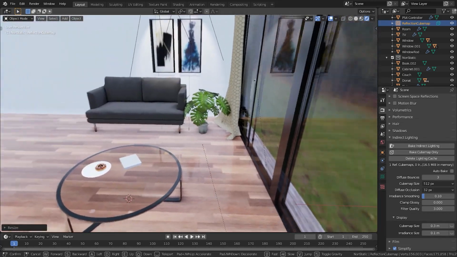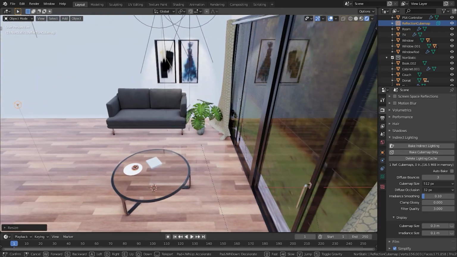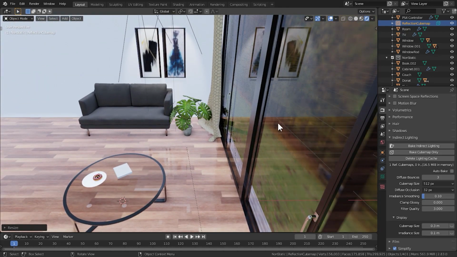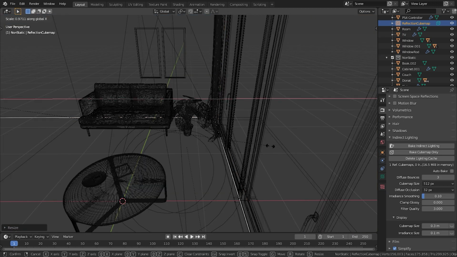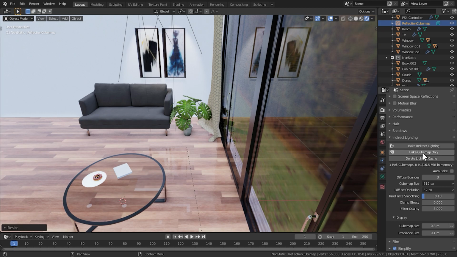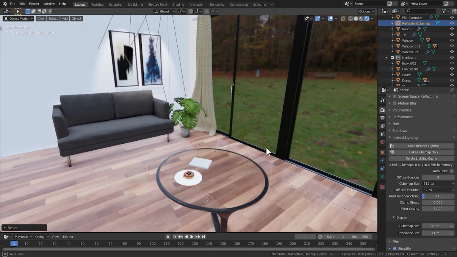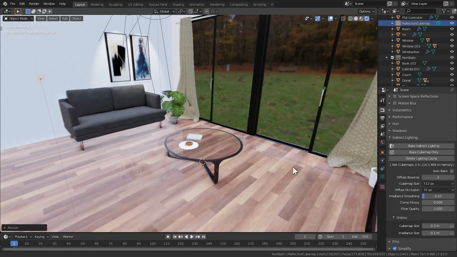So make sure that if you have a transparent glass or something like this in your scene, you just don't use a reflection probe on that one. So I'm going to scale it down to be about something like this, and I'm going to give it a bake again. Now we have proper reflection on this floor.